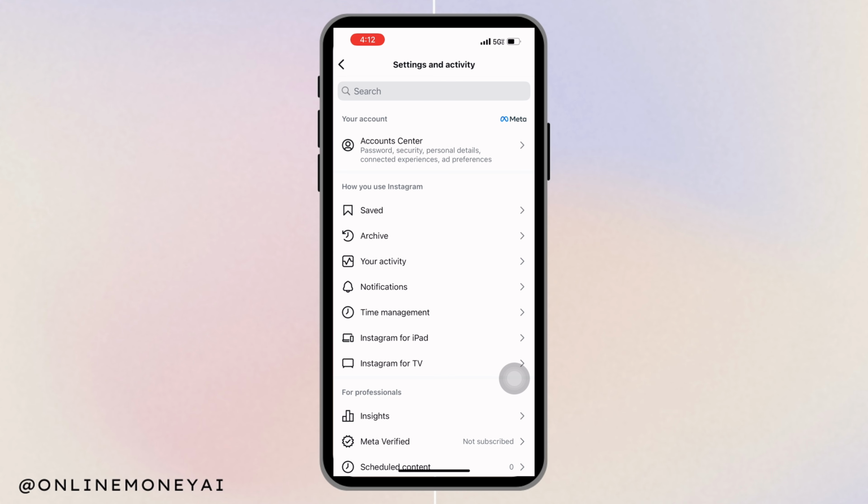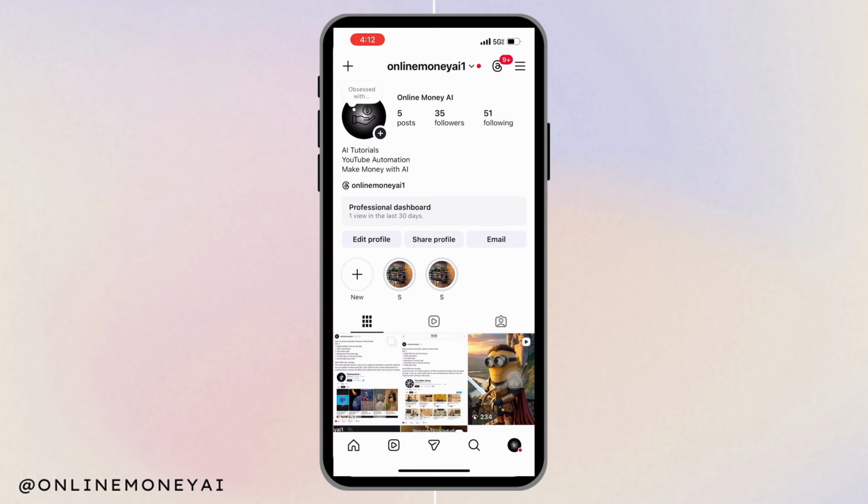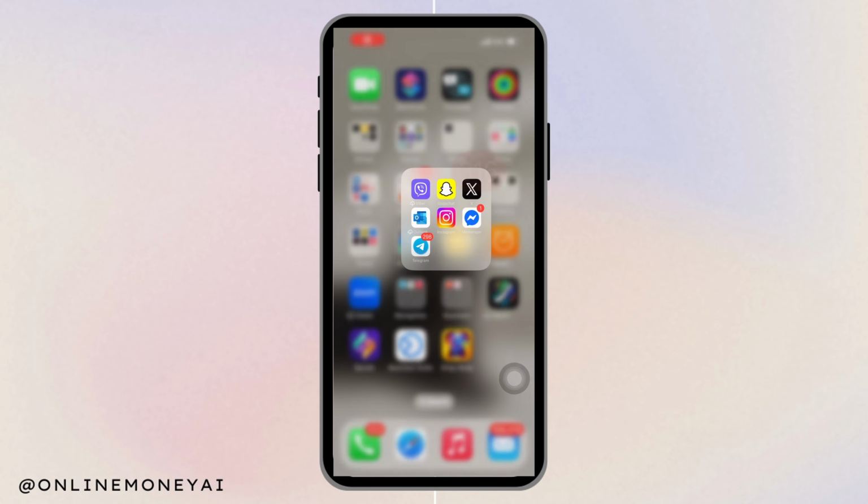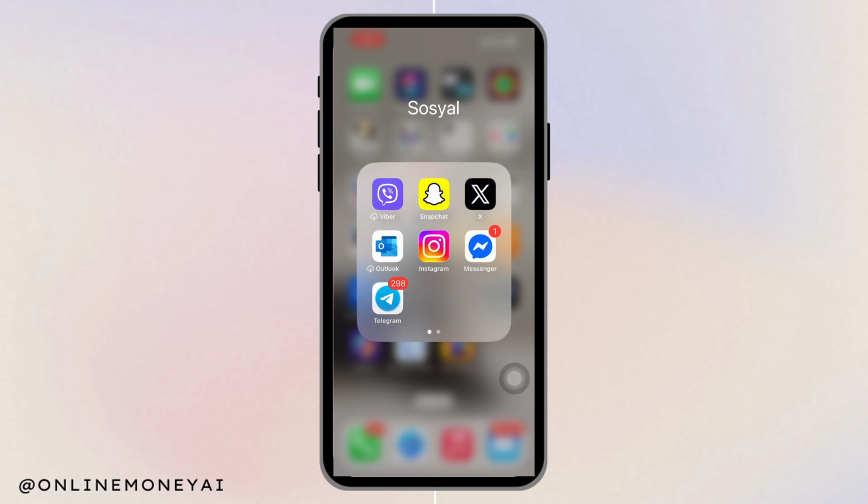Tap Following. Scroll down and tap Discover People. Here you'll see people from your phone contacts who are on Instagram. And that's it. That's how to sync and find contacts on Instagram.